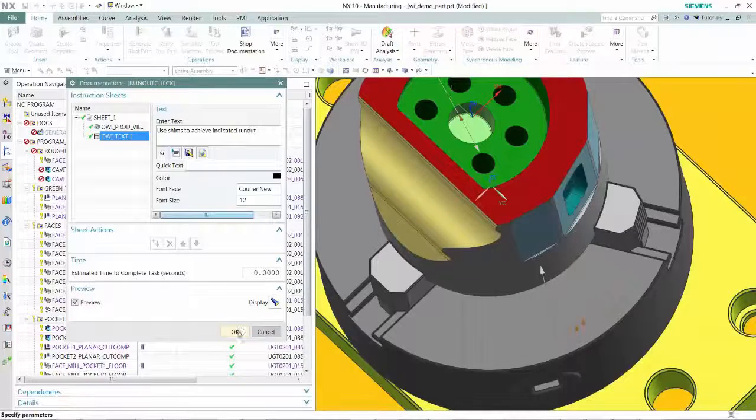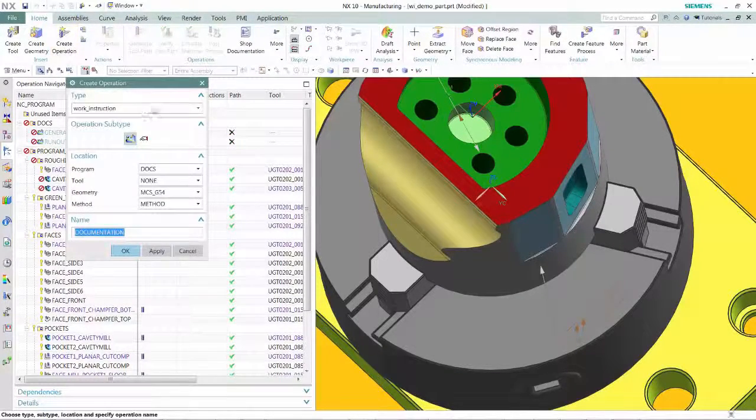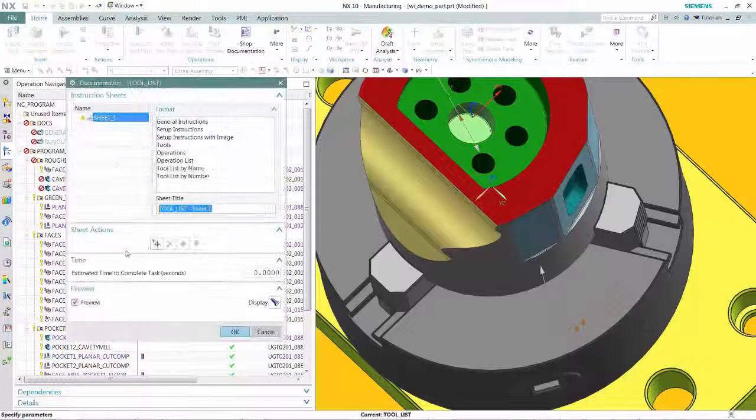So let's create another work instruction operation and look at one of the tool list templates. There are two tool list templates included in the out-of-the-box template examples, but remember that you can create additional templates if you have different documentation requirements. The items on this sheet are different from what we've seen so far, starting with these two drawing items.